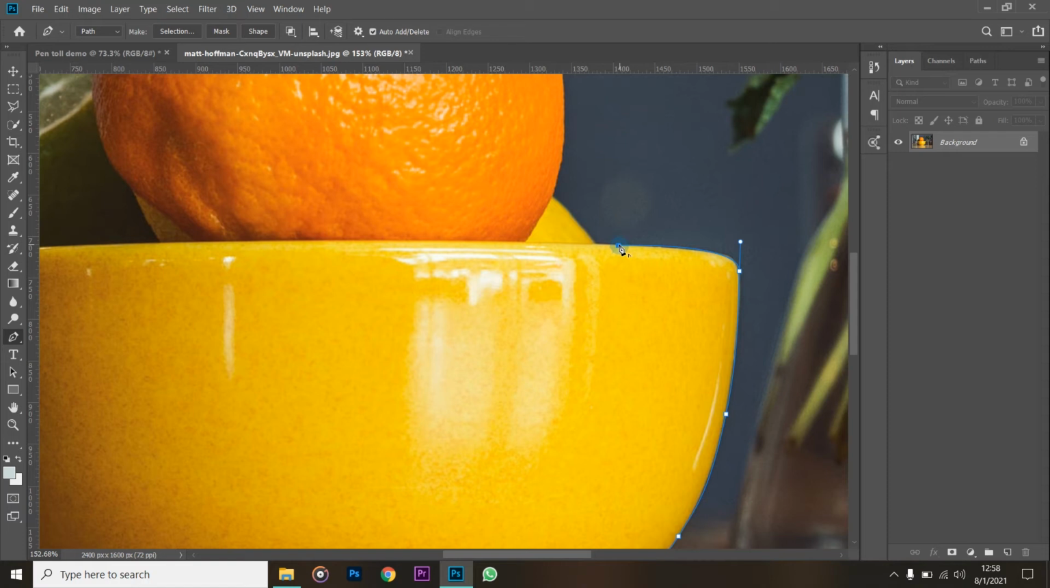Okay, I didn't create a handle, so I want to create a handle. To create a handle, hold Alt and click on the anchor point, start what? Dragging. Now a handle has been created. Okay, I've created a handle for here. Okay, cool. So let me adjust this.